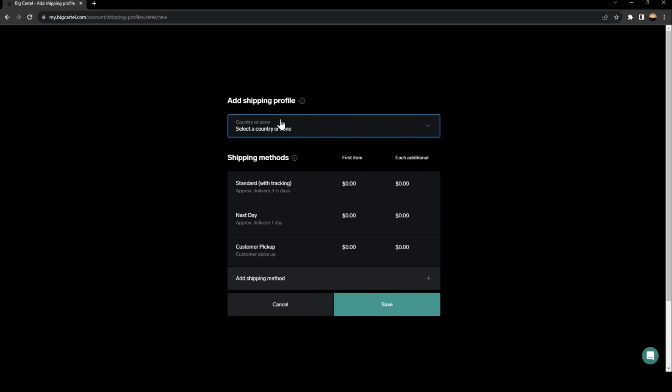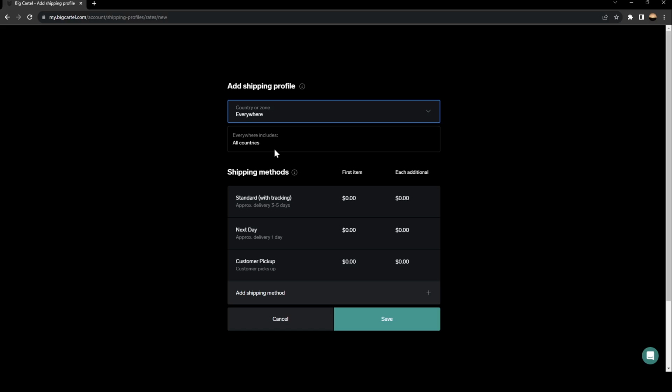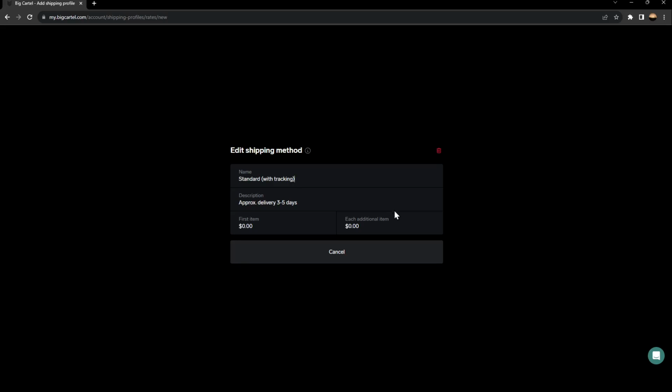As you can see guys, you can select your country. For example, I'm gonna select everywhere. And then under it, you're gonna find shipping methods. So there is the standard with tracking, approximately delivery 3 to 5 days. And the price is for free. And then you can change it from here.